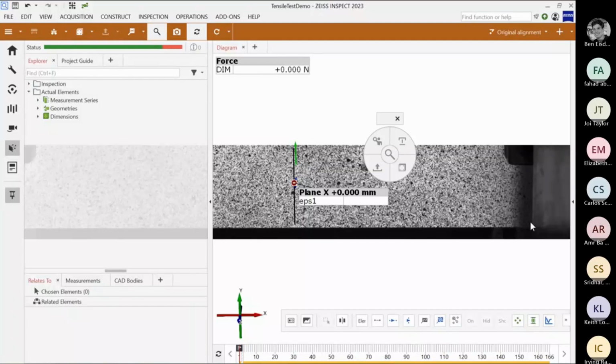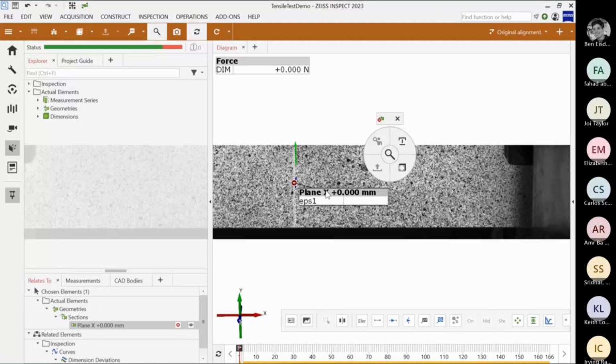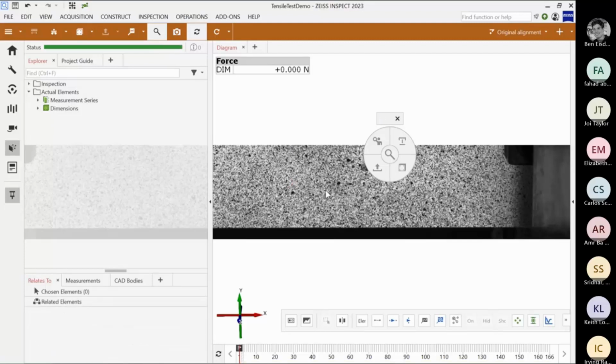Hello all, this is Andy Leonard. Thank you for bearing with us as we switched over machines. And yeah, I am one of the applications engineers out of Trillion's Novi office, and I am very excited to share with you one of the Zeiss Inspect Correlate's very powerful features, the automated tensile testing script.